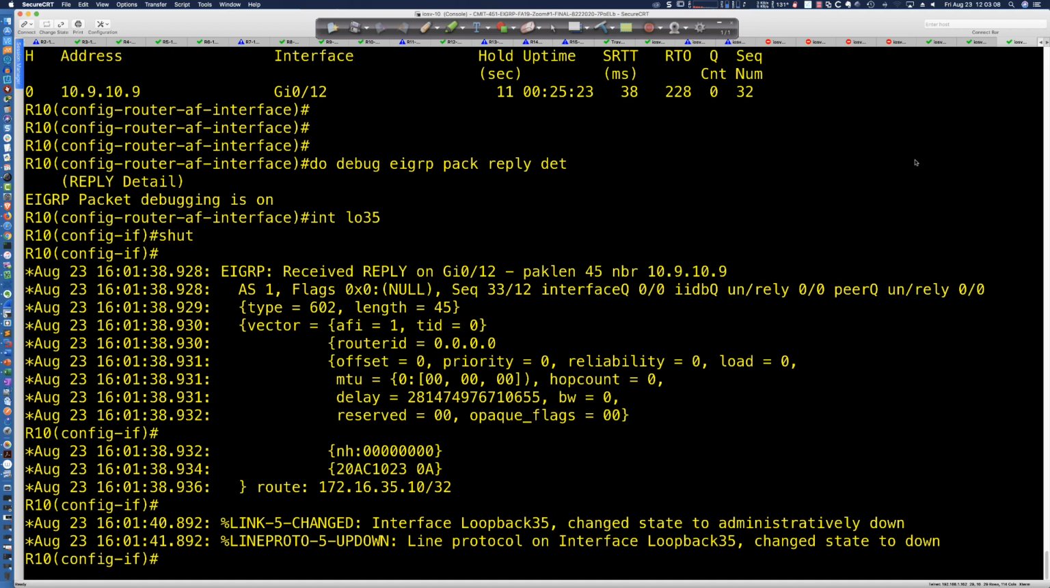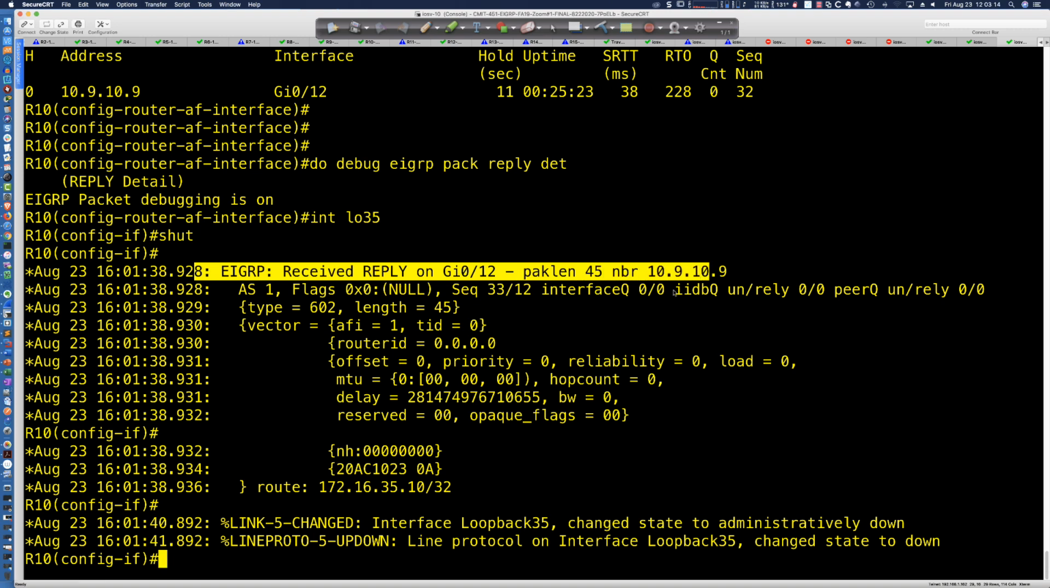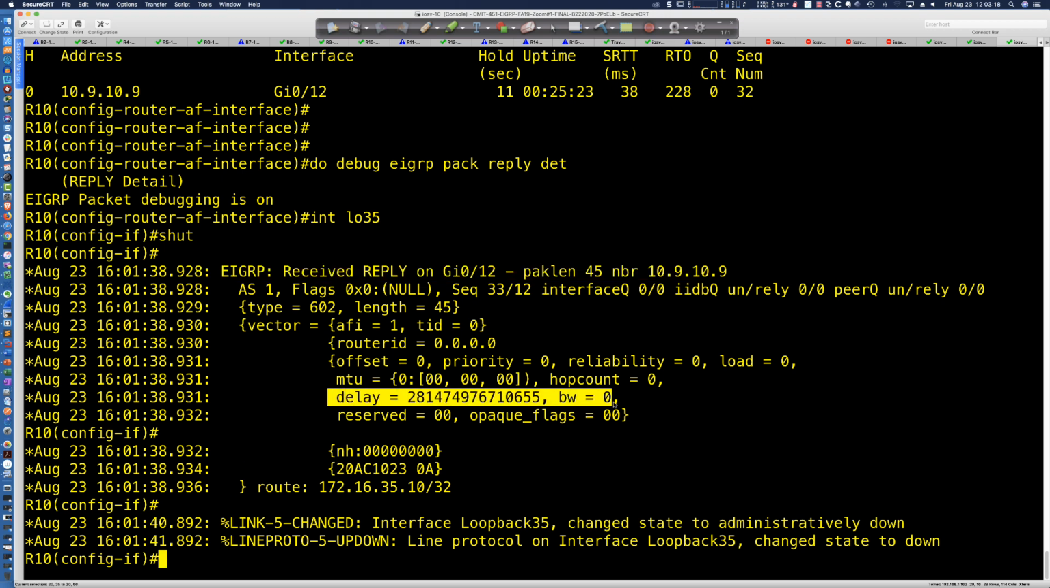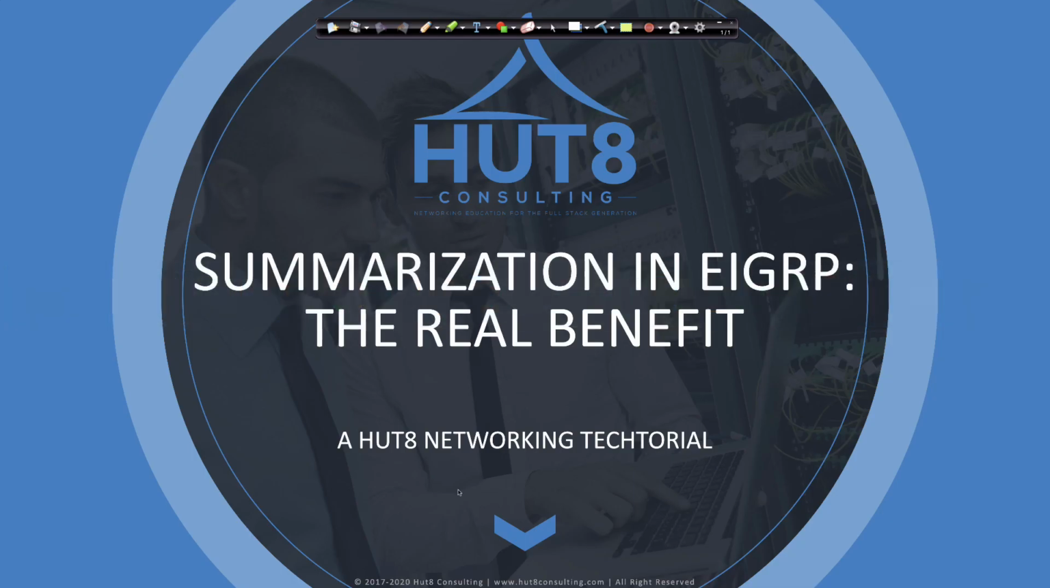So we have a reply that comes back, and here's the reply. Router 9 immediately replies back to router 10, and you've got the delay at its maximum value representing infinity, telling router 10, can't get there, sorry. And that is the true value of summarization in EIGRP, is the ability to limit the size and scope of your query domain. All right, well, that is going to wrap up what I guess I will call this lunchtime short on summarization in EIGRP and the real benefit. Again, it's all about limiting the size and scope of the query domain.